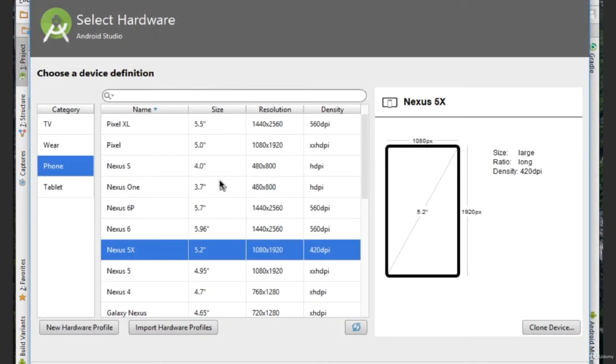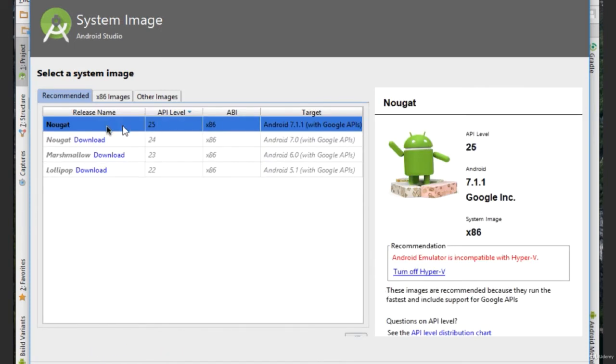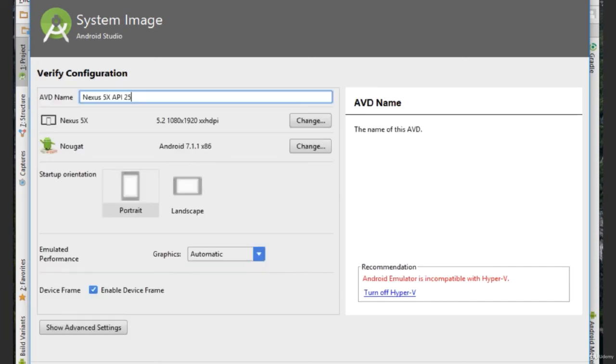And then what we need is a phone. We have a few specifications here. We can say we want Nexus 5X, and we have the resolution and all of that. So we're going to say next. We're going to go ahead and get the first one, Nougat, and say next. That's fine with the name. We're going to go ahead and say finish.